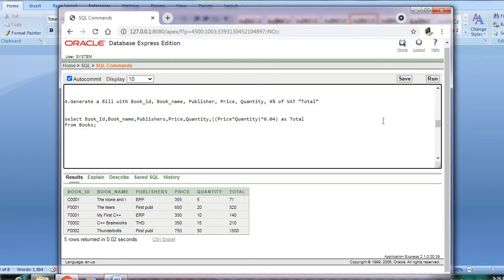Yes, it is working properly. So I'll explain how this works. It goes to the table books. It is displaying book ID, book name, publisher, price, quantity, and a new column, total, has come.